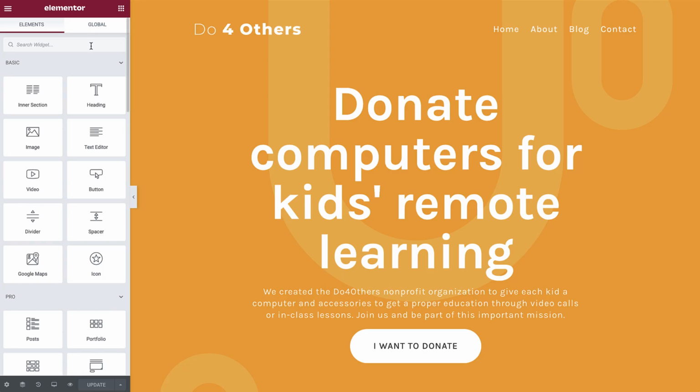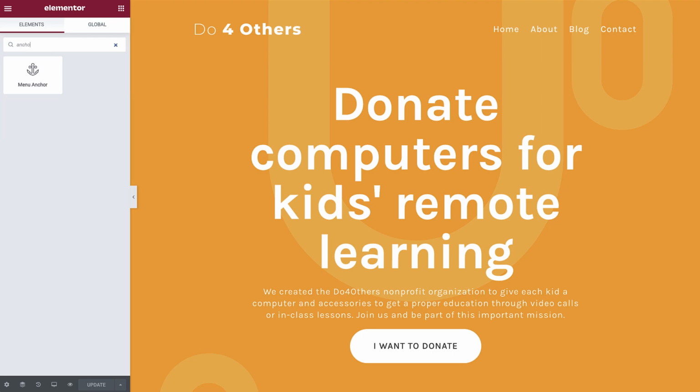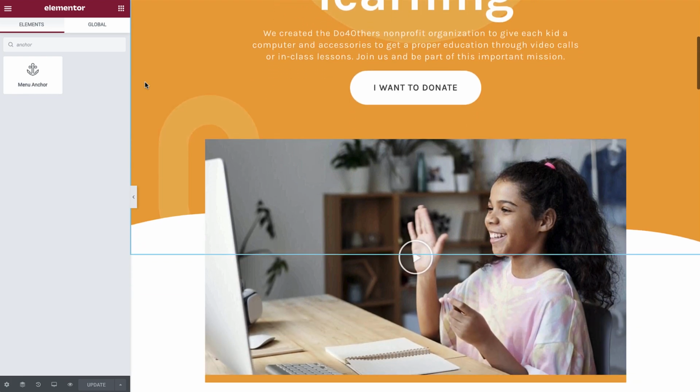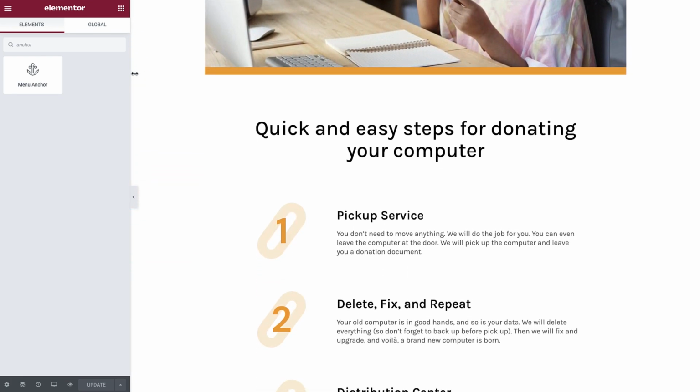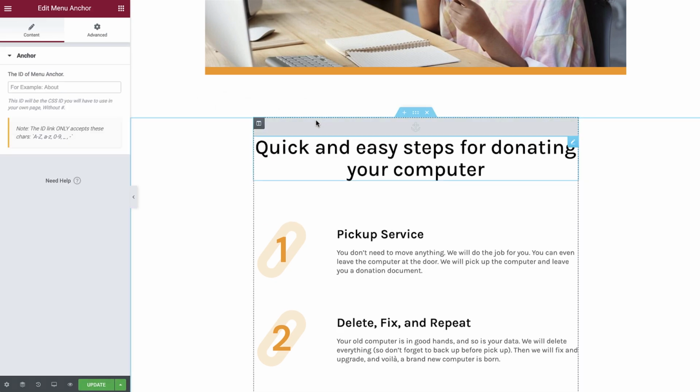To get started, let's search for the menu anchor widget. We would like our page to scroll to this section, so this is where we're going to drop our widget. Notice how a grey box appears. It's important to note that on our live website this will not be shown. This grey box is for editing purposes only and can only be seen in the Elementor editor.